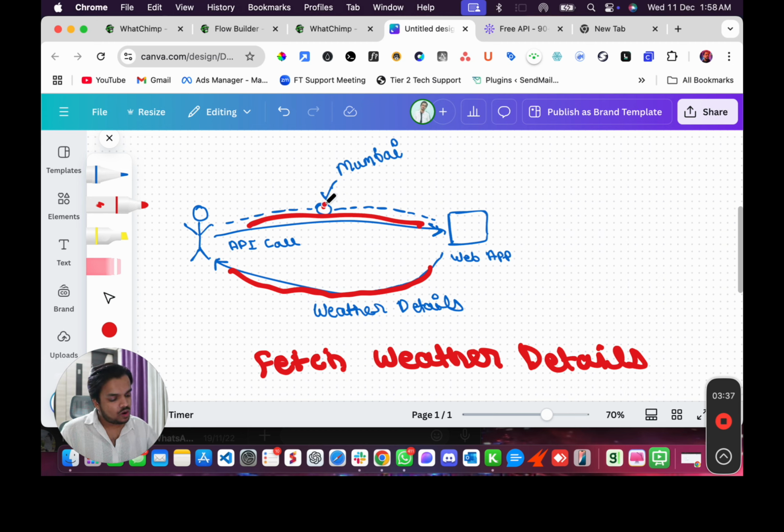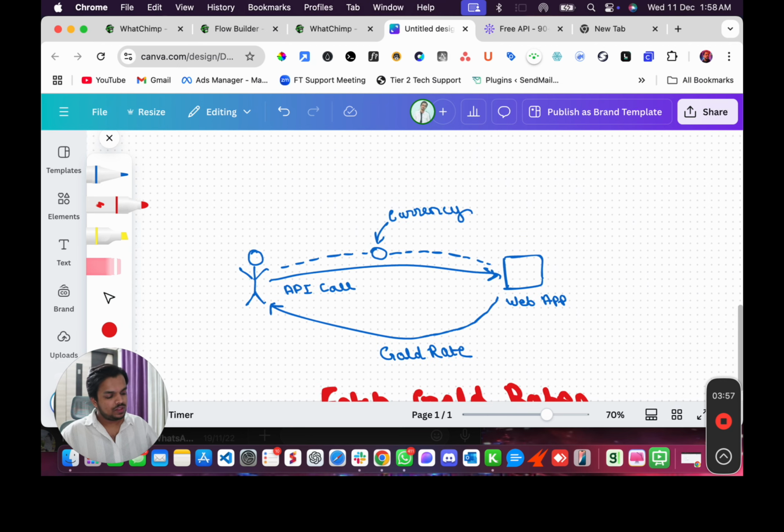So the data over here which we are providing is the location, right? So here I'm telling that I want to get the weather details of Mumbai or New York or whatever city, region, whatever it is. I have to give that information to the web app. So this is how you make an API call and set the context about the API call that you're making right now. Let's take one more example, which was the gold rate.